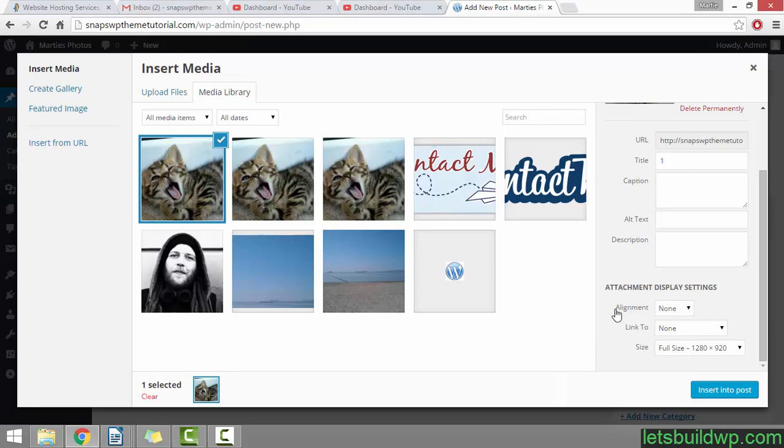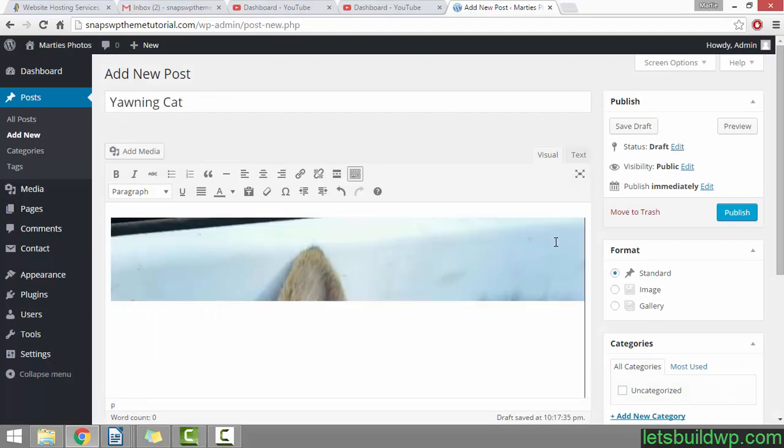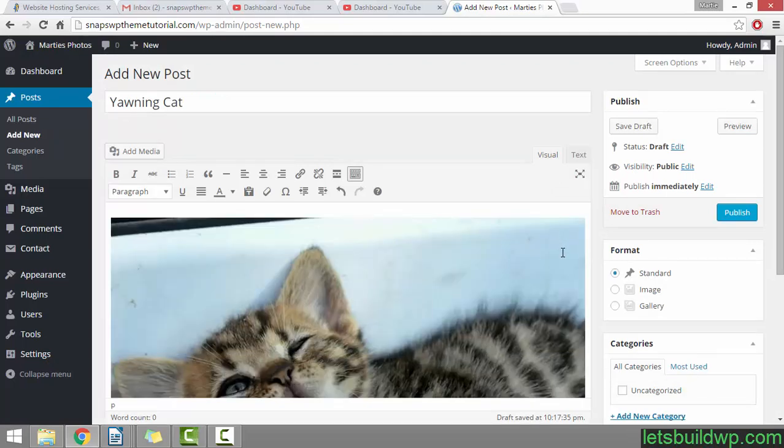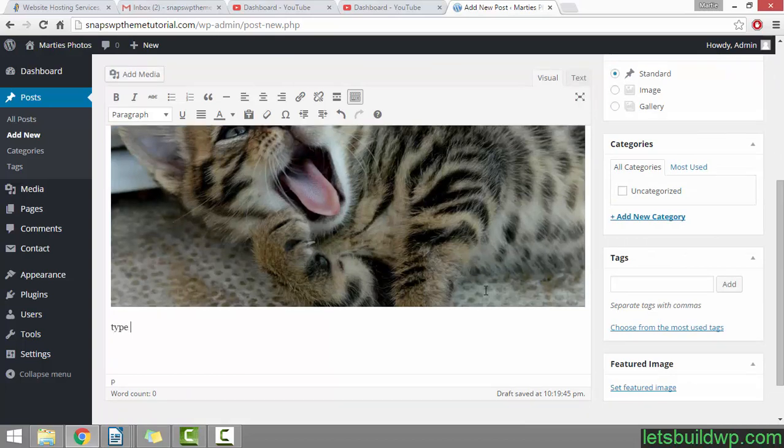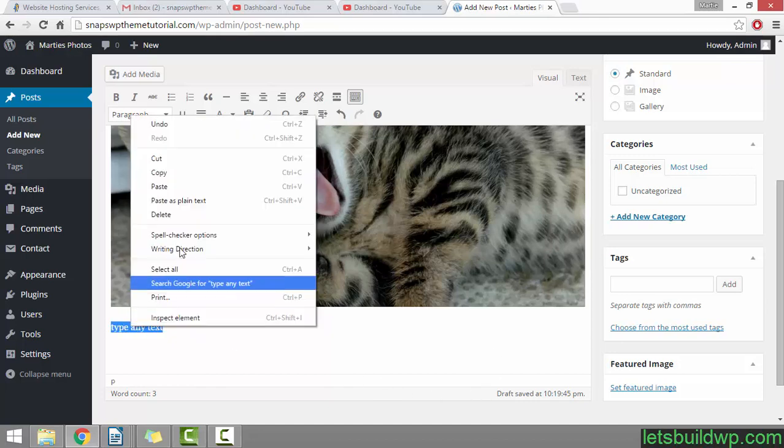Once you're happy with these options, you can just click Insert into Post, and we'll see it appear as a preview. Then we can just hit return on our keyboard to take a new line, and we can type any text that we want to appear beneath our image. To save some time in the tutorial, I'm just going to paste some text in here.